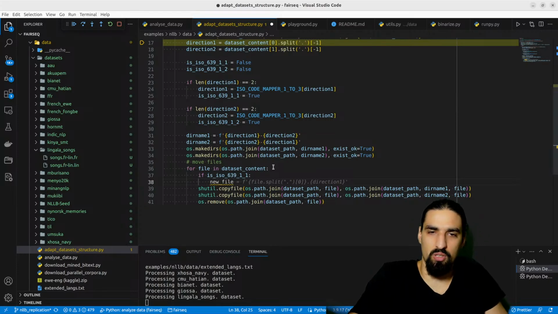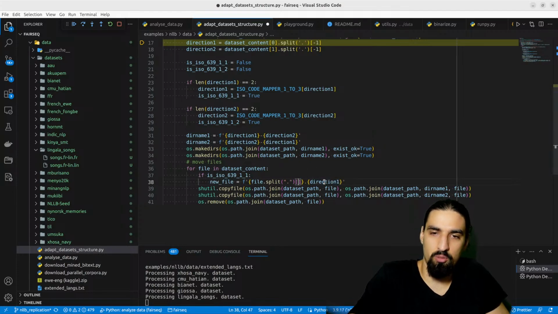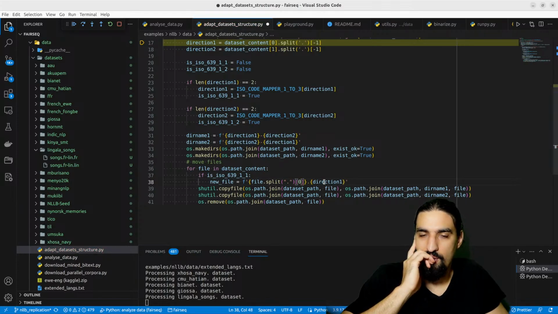Yeah, let's just do this. Let's just create a new file. New file is gonna be not exactly this. Instead, it's gonna be -1. No, actually, sorry. Let me think for a second.